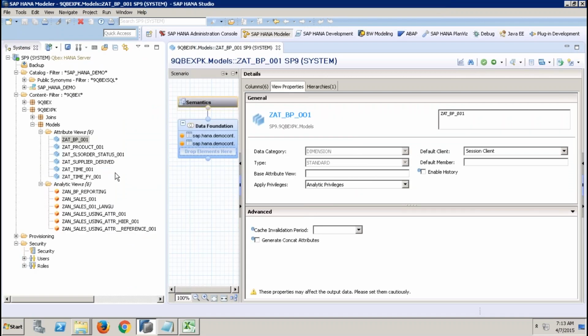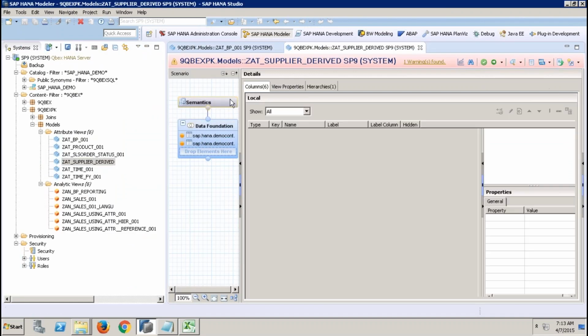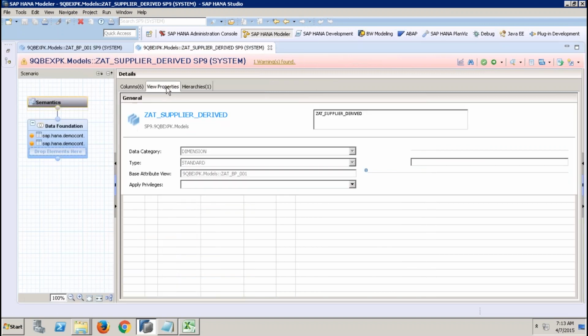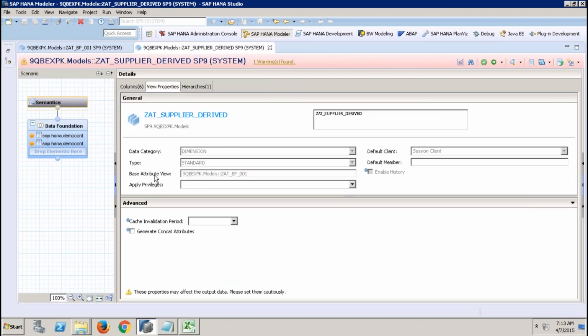So if you see the derived view, you get to see that property saying base attribute view from which it has been derived from.